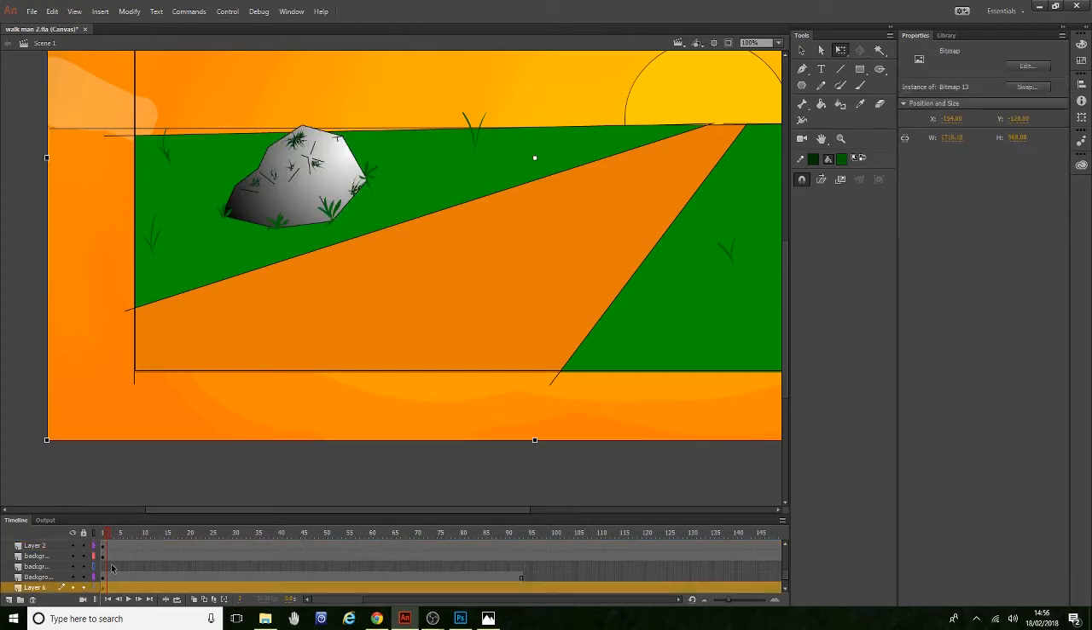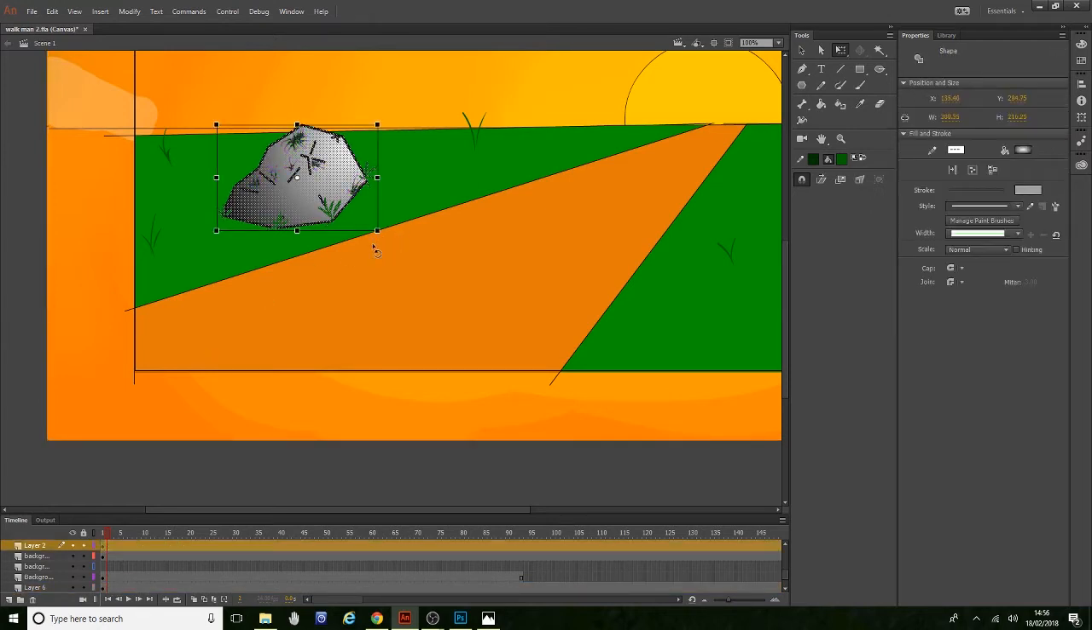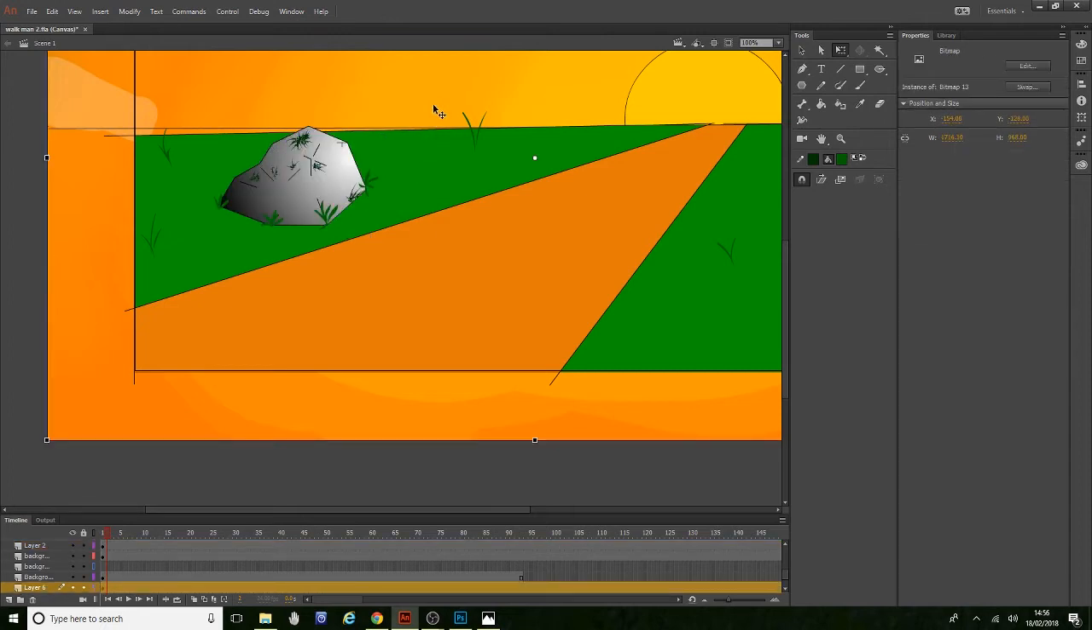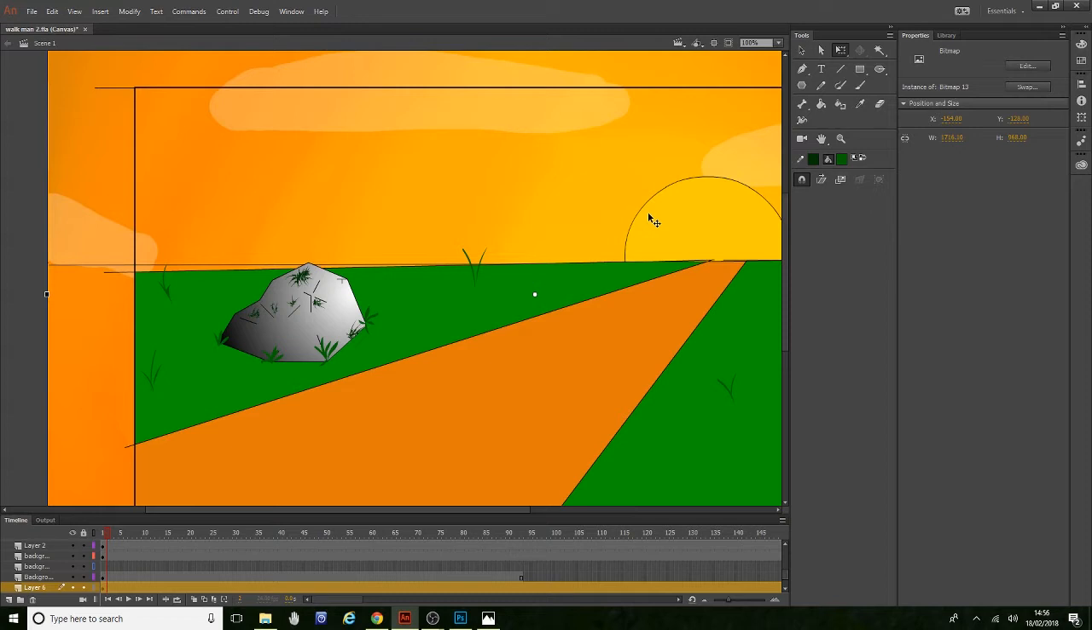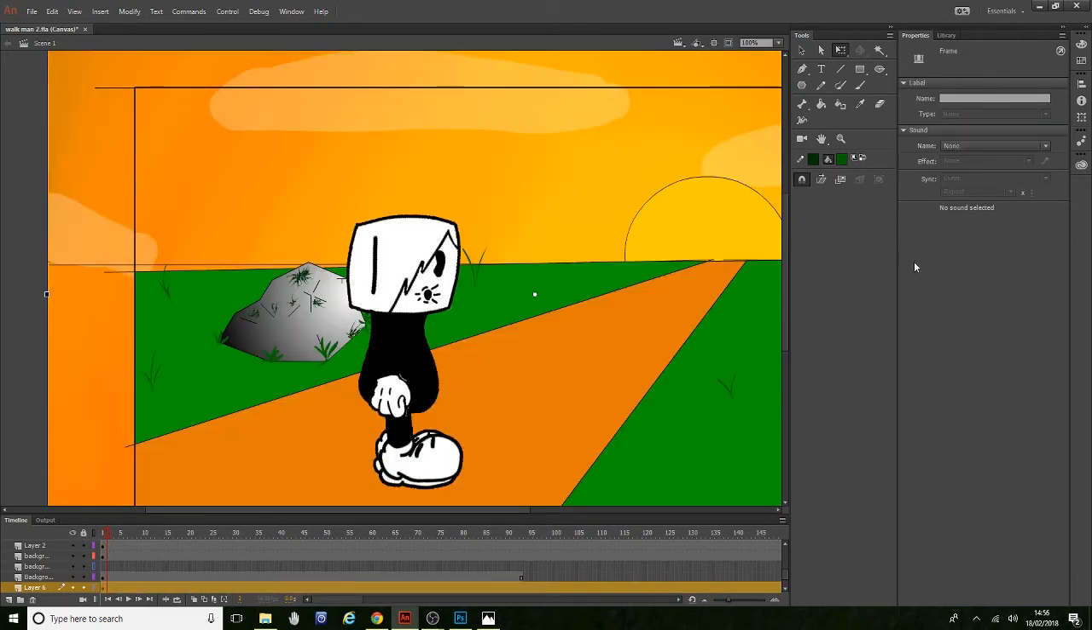Actually, I probably tilted it the wrong way. No, I need to tilt it that way, just to show that. And there we go, that's a rock in the background. We could add little rocks in it, I guess, but I think that's fine on its own. Now we're just going to quickly get everything back in here, and voila, the background is all done.